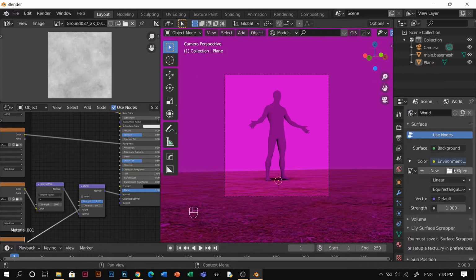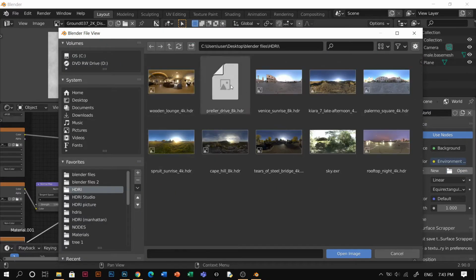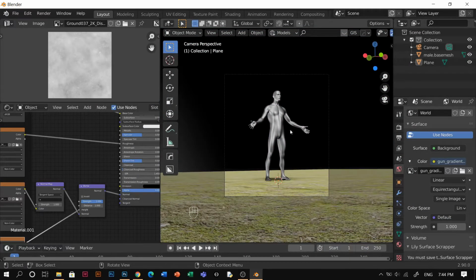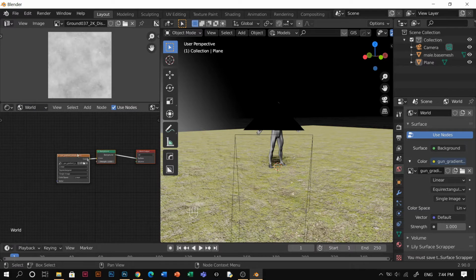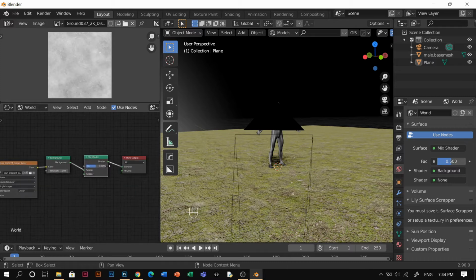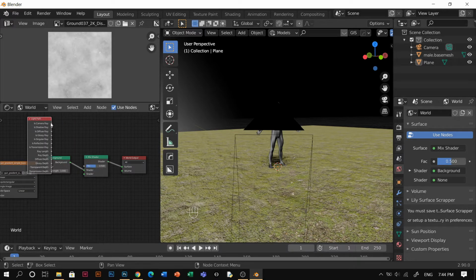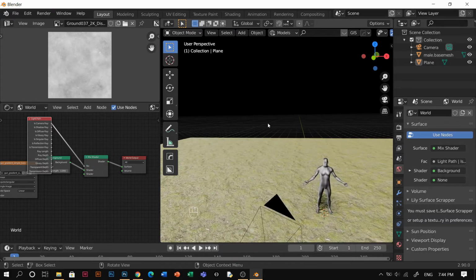Let's just add environment textures, and you could add any type of HDRI you have on your computer. Okay, I already have mine here. I'm just gonna use HDRI Studio, but remember, it doesn't matter. And in this Shader Editor, I'm gonna go from object to world, and I'm gonna add a mix shader in between that, and then add light path. From light path, the camera ray goes straight to the Fac. It's basically gonna make the background black.